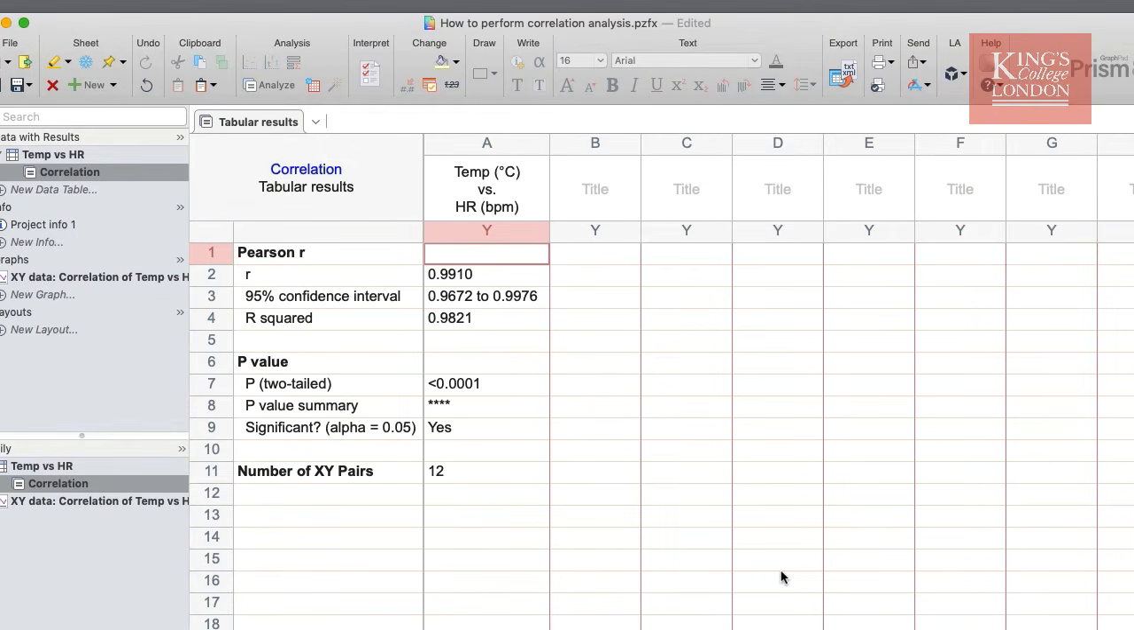Since we chose Pearson correlation, the data reports to us in our correlation tabular results as a Pearson R value and a Pearson R squared value. The way to interpret the R or R squared value is fairly simple. If your R squared or R value is close to -1, there is a very good negative correlation between your two datasets. If your R or R squared value is close to +1, that means there is a very good positive relationship between your two datasets.